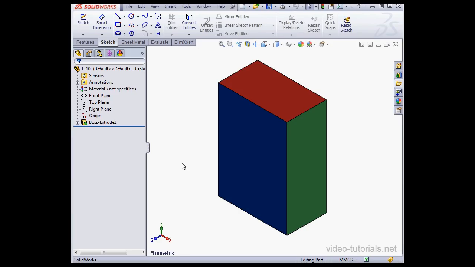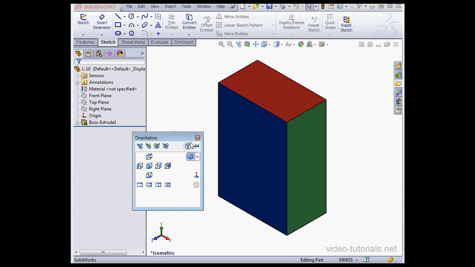Welcome back. In this tutorial, I'm going to say a few words about working with the View Selector. First of all, press the space bar to bring up the View Orientation window. Let's pin it down.